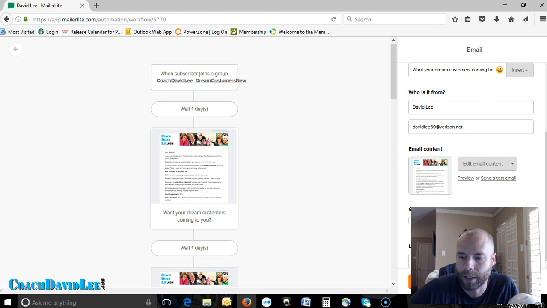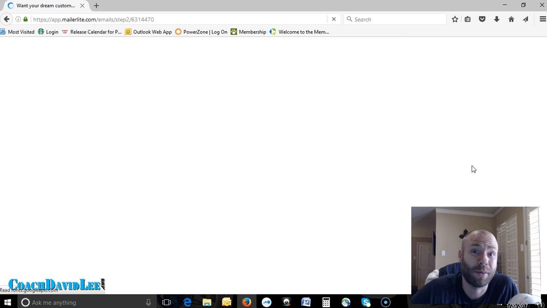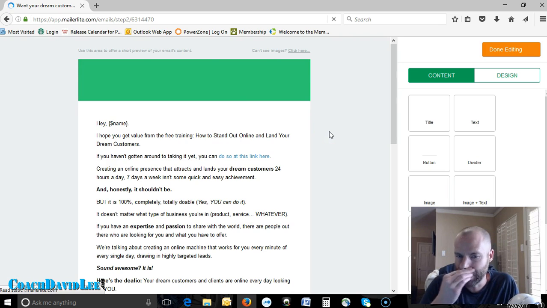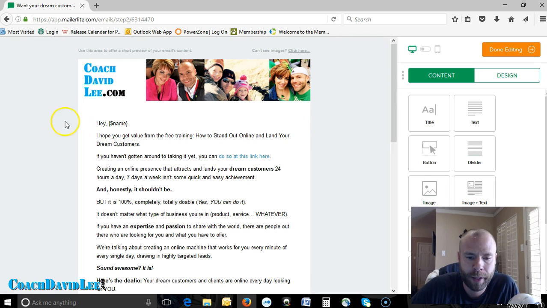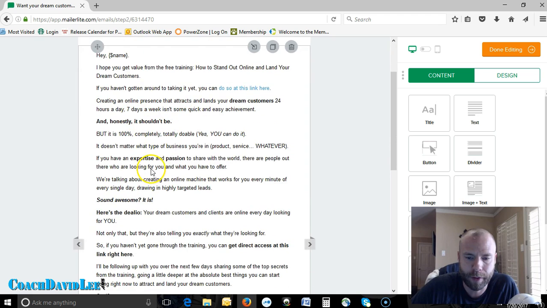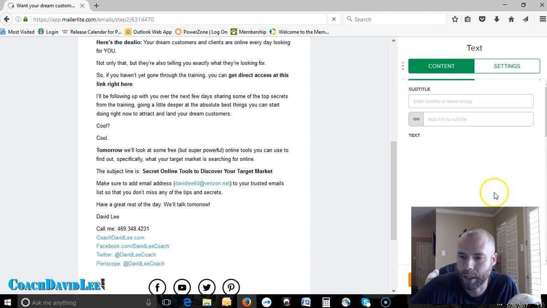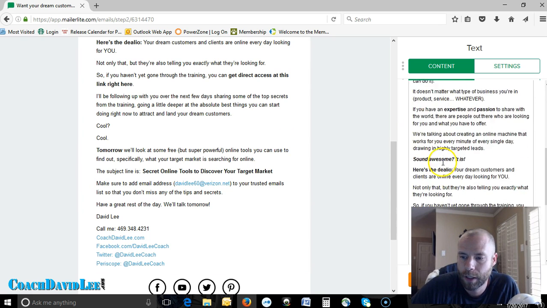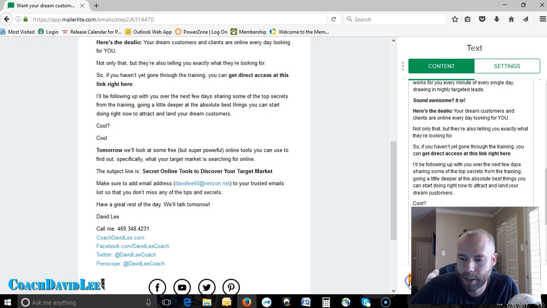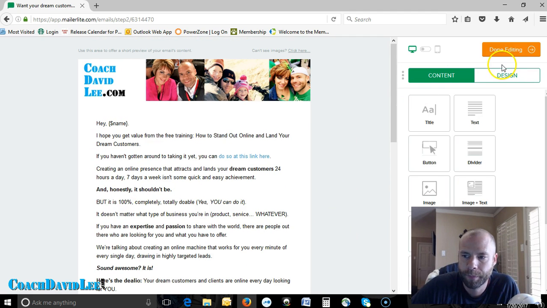And basically, I've already put in the copy for the email. If I wanted to edit the email content, I could go to edit email content and just change it. Maybe there's a link that I wanted to add in there. But as you're doing this, you can just do it one email at a time. So you can see here that I've already got the email content in here that I want. And if I wanted to change any of it, I would just click on it, go to the editor over here, and change it. And then click save. And done editing, and it updates.